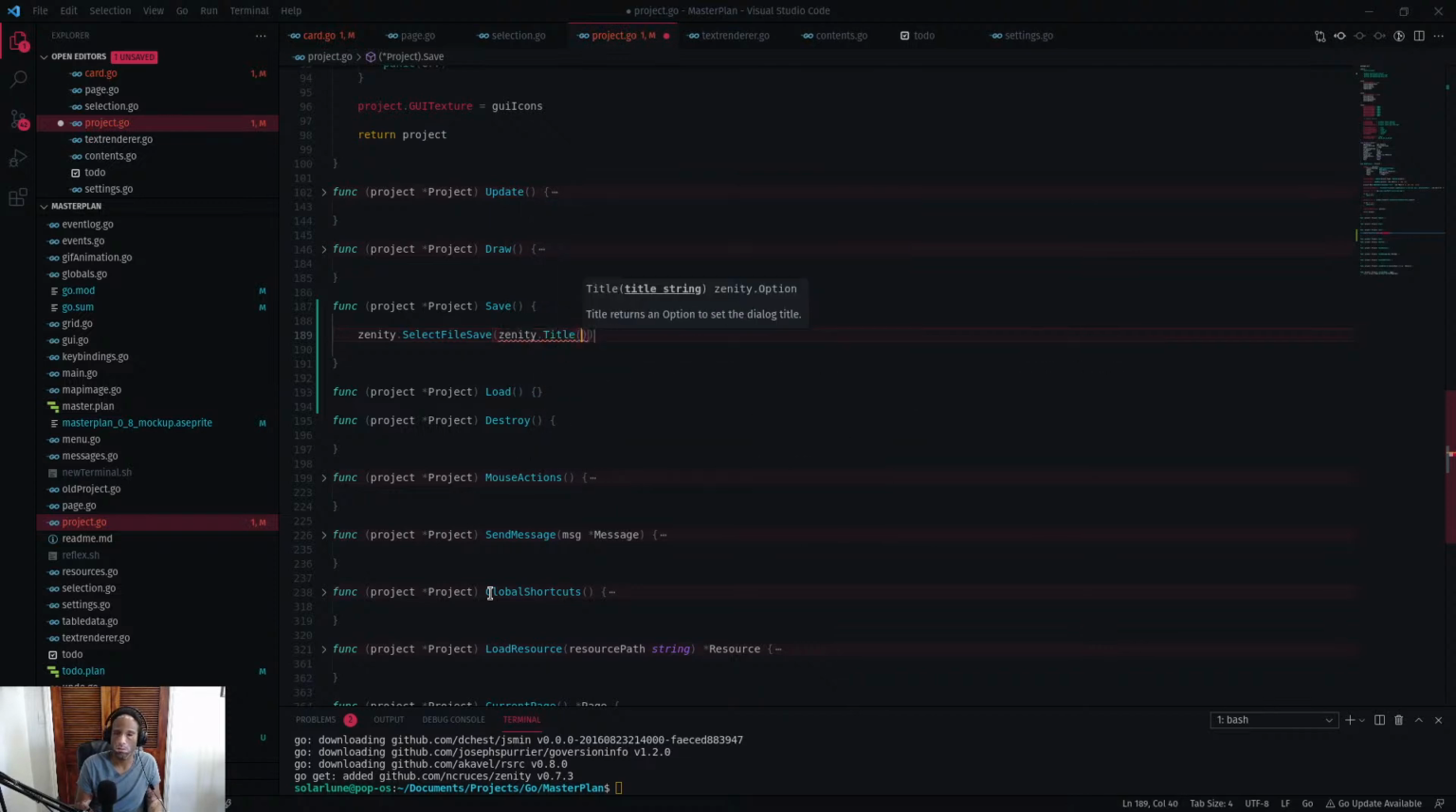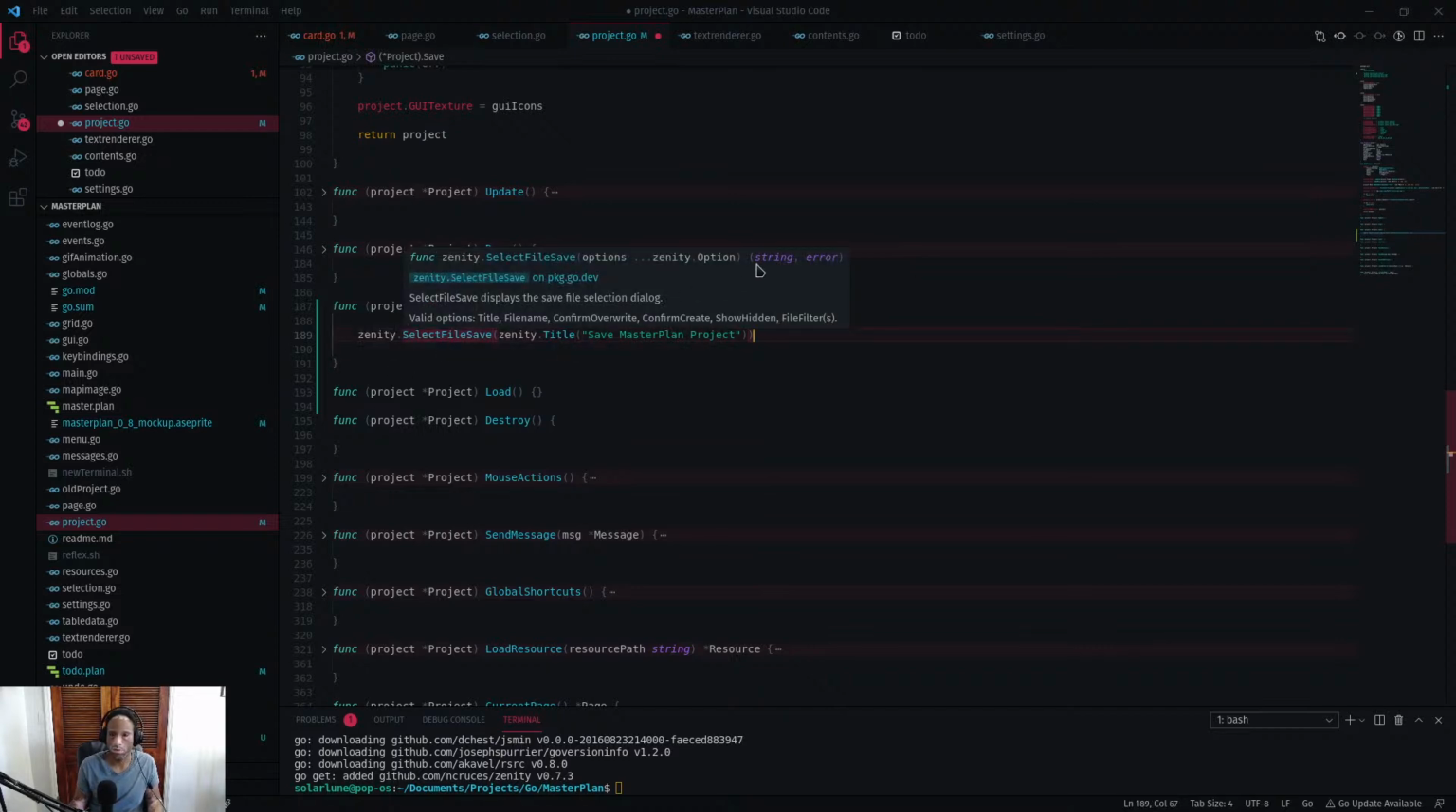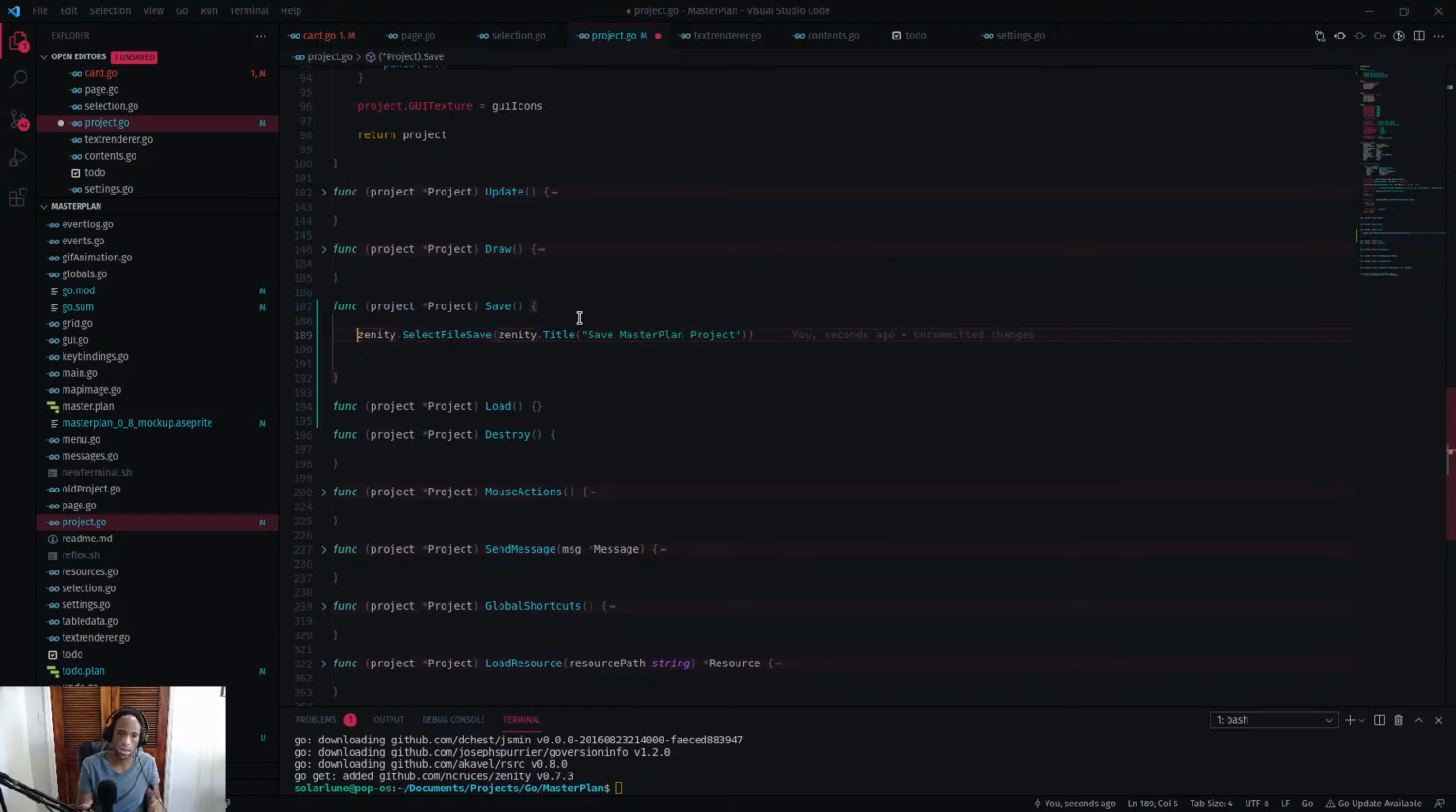Okay, so zenity.title. It's going to be "Save project as", "Save MasterPlan project". And it returns a string and an error. So we'll say file name. Is this if error is not equal to nil, or is equal to nil.